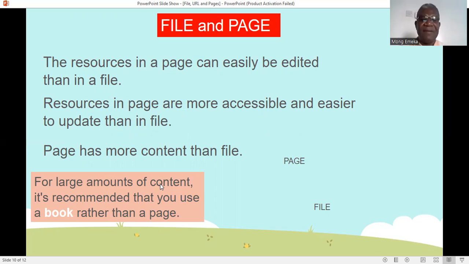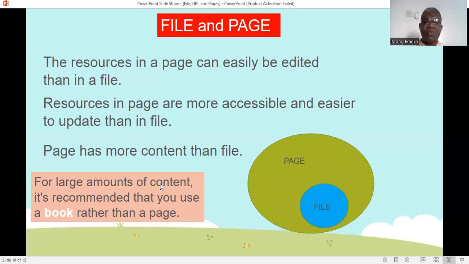The page has more content than file. So the file itself is a sub-content of a page. If you look at this relationship, you understand what we mean when we say that the file is a sub-content of a page. You can see this big oval is the page. Inside the page, you have the file. So you can have files inside a page. So the page is bigger than a file and takes more items and materials than a file.